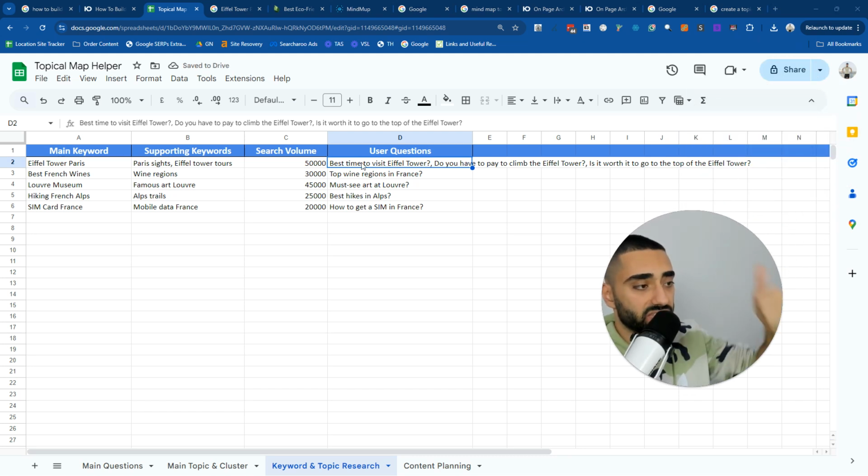So, best time to visit the Eiffel Tower. Obviously you can mention within that question that it's a better time to visit the Eiffel Tower at 9 a.m. in the morning, because not as many people visit at that time. Then we've got, as a secondary question, do you have to pay to climb the Eiffel Tower? And then obviously you can say, yes, you need to pay to visit or climb the Eiffel Tower. It's 25 euros.